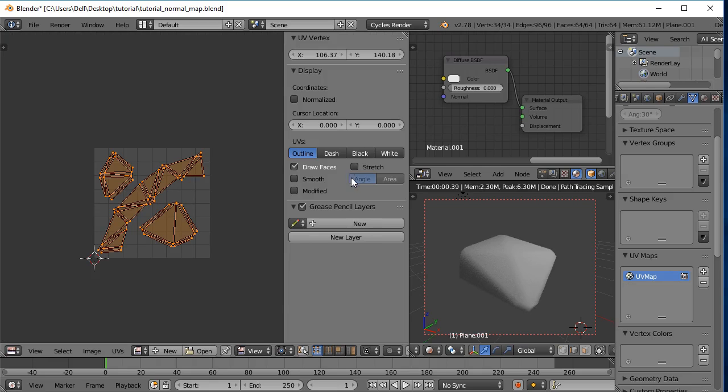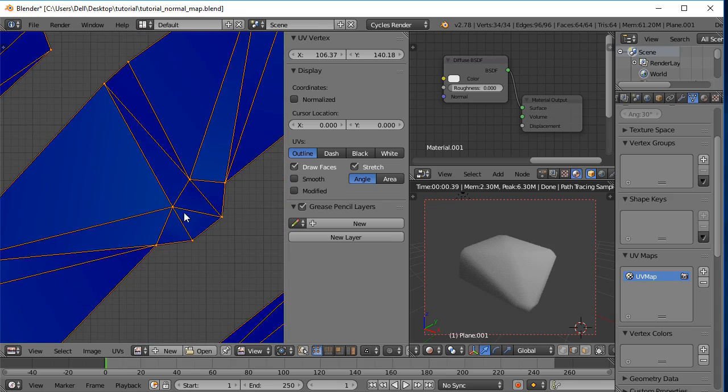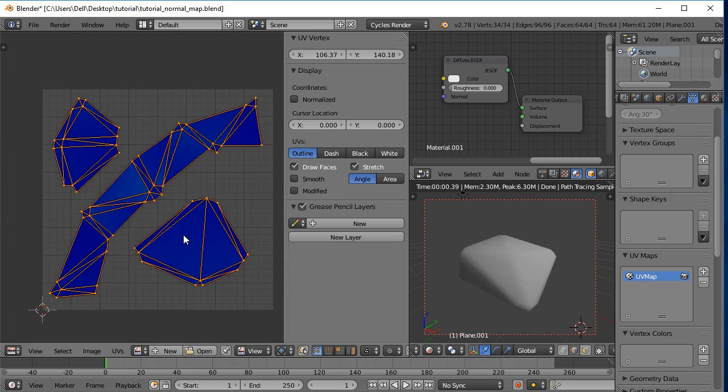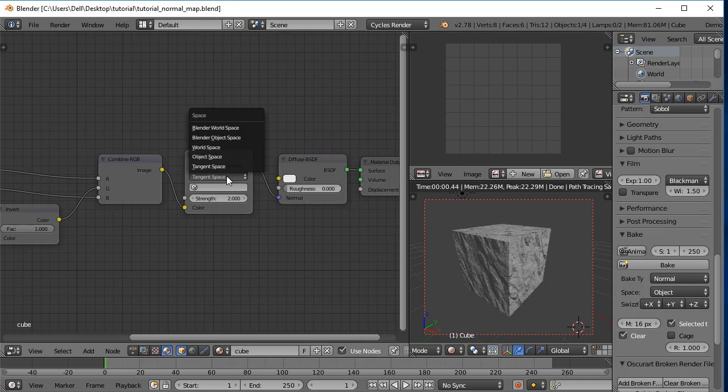We can see the distortions, or otherwise called stretching, by checking the stretch option under display. As we can see, we have a very small amount of distortion going on here in this example. Anyways, we can see that other than tangent space, there are world space, Blender world space, object space and Blender object space. Now, these other types are used for using images that are specifically baked for the object.